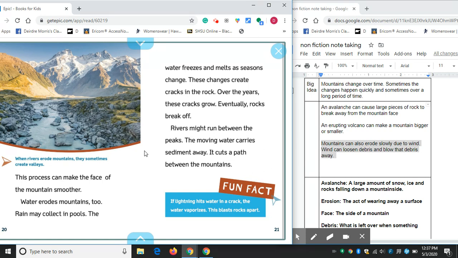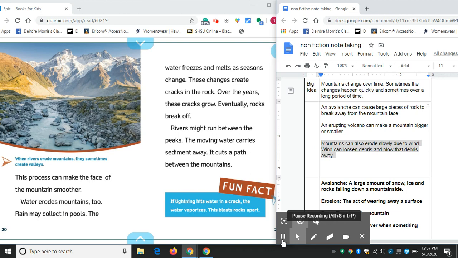Okay, so I need to get some information about how water can erode mountains. I'm going to get that fact down. I hope you try it on your own. And you may certainly look at mine to help you with your thinking after I have finished.